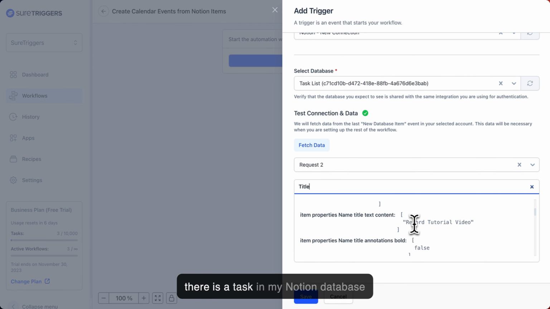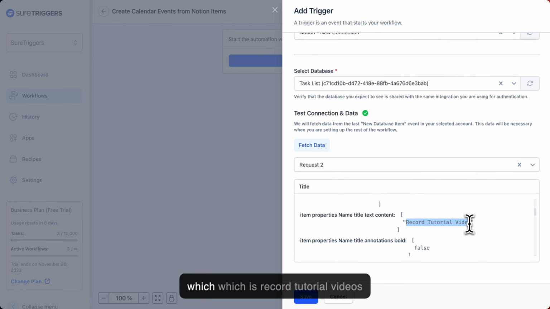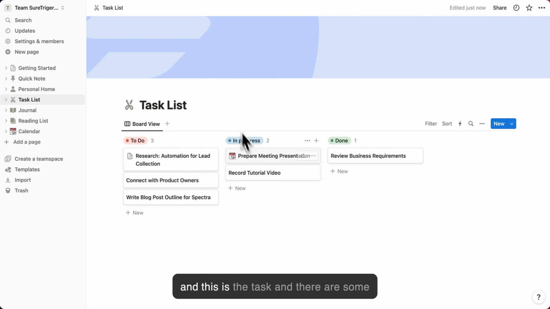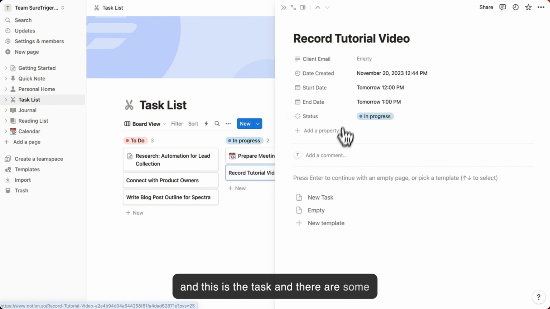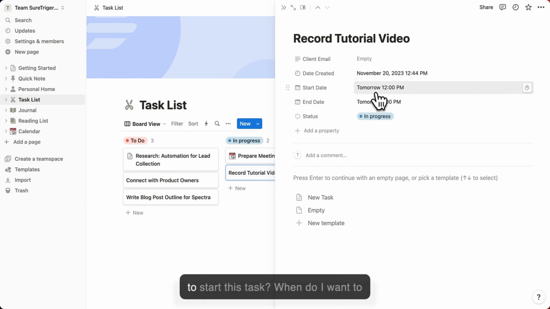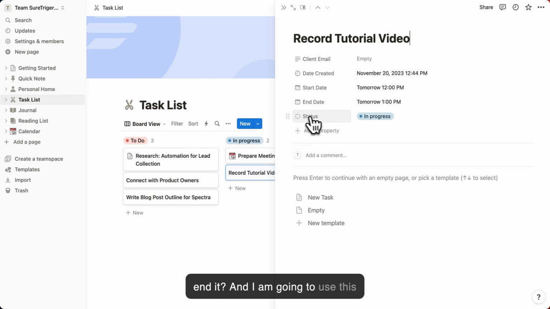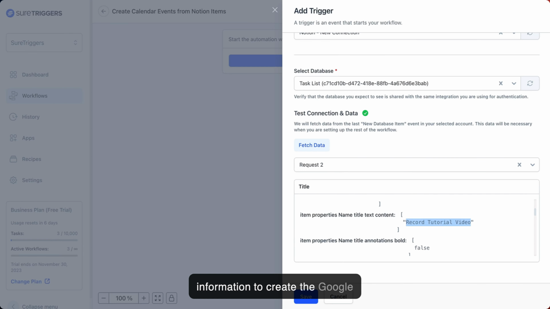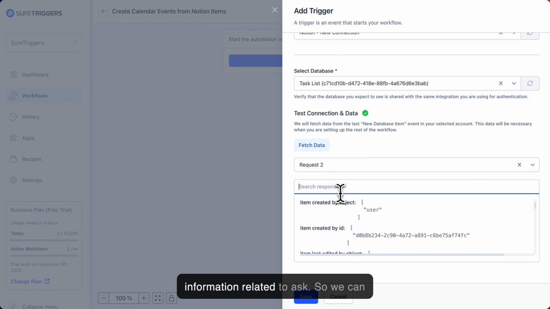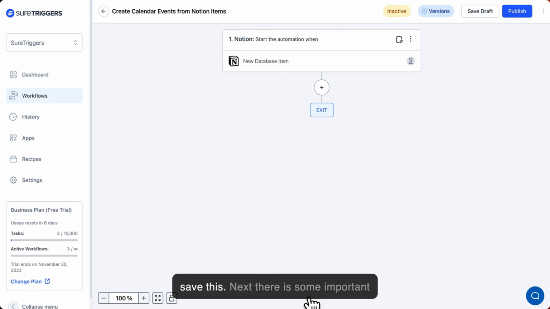So you see that there is a task in my Notion database which is record tutorial videos, and there are some details here: start date, when do I want to start this task, when do I want to end it, and I am going to use this information to create the Google Calendar event automatically. So next we will save this. It has all the information related to the task, so we can save this.